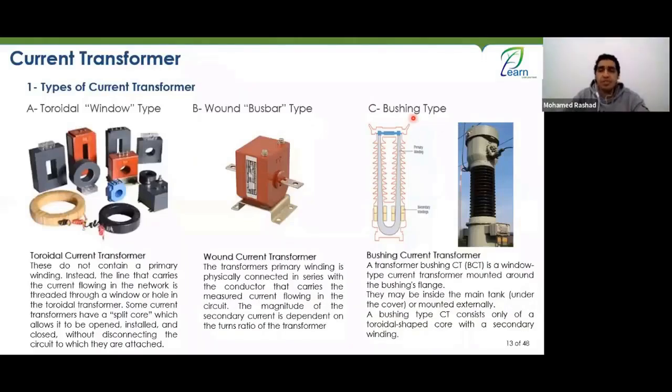Now, the type of CT abbreviated as a window type CT. What does window type CT mean? It means it doesn't have a primary. It has a core, and this core has secondary windings around it. However, its primary is the conductor on which you want to measure the current, whether that conductor is an overhead line, underground, or whatever it may be.